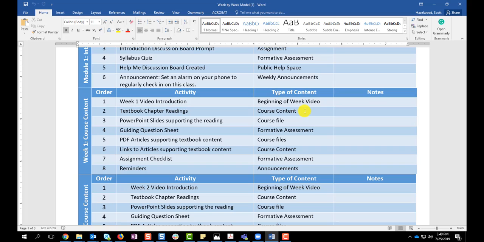You might provide a guiding question sheet. This is sort of a formative assessment. We use formative assessment all the time in our classrooms when we ask questions and students give us feedback, or we wander around the classroom when students are doing an activity and listen to what the students are doing or ask probing questions when they're working on their activity.